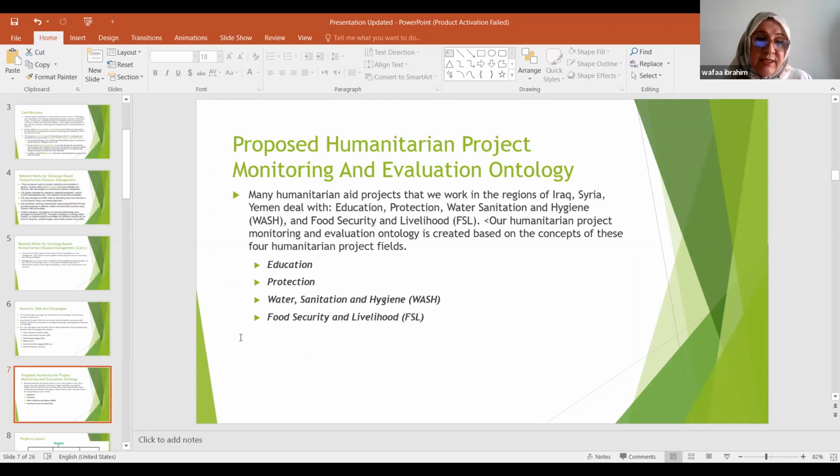Of course, here are the four main parts. All the humanitarian organizations are implementing many projects about it. The first one is education, and the second one is protection, then water, sanitation and hygiene. I think this name is short, it is famous as WASH only. Then food security and livelihood, we call it just FSL.